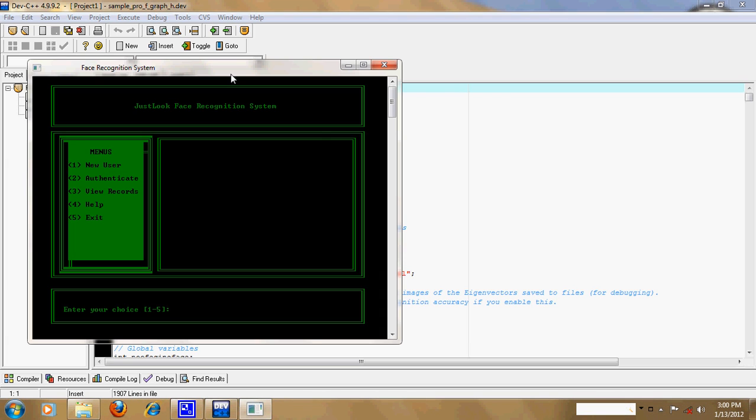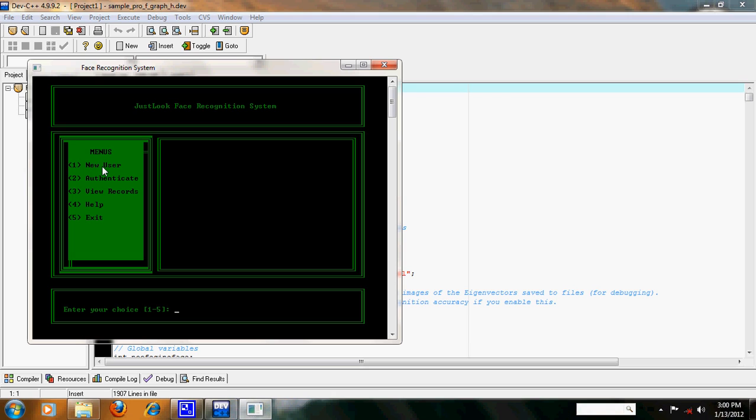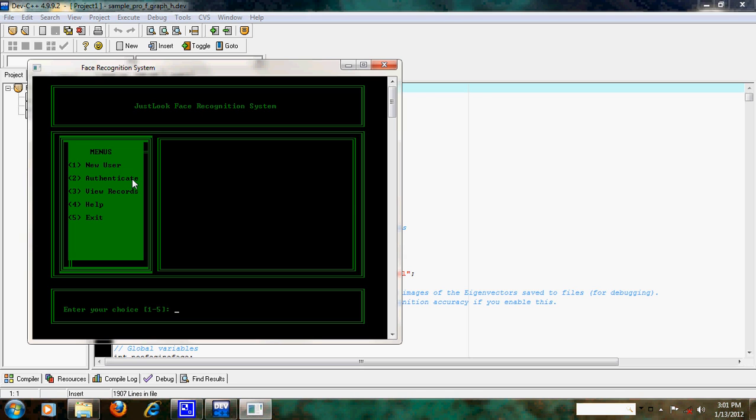Now we will authenticate first. There are these menus: we can add new user, authenticate, view record, help and exit. Main are these two, new user and authenticate. By using the menu new user, we can add a new user to our system, means a database will be created for a new user. And authenticate means that authentication will take place, that if the user is added, then he will be recognized as so and so person.